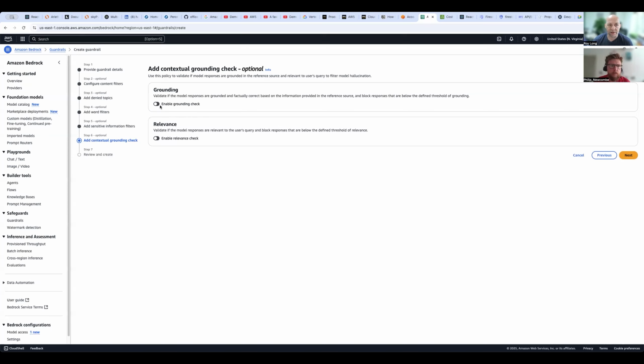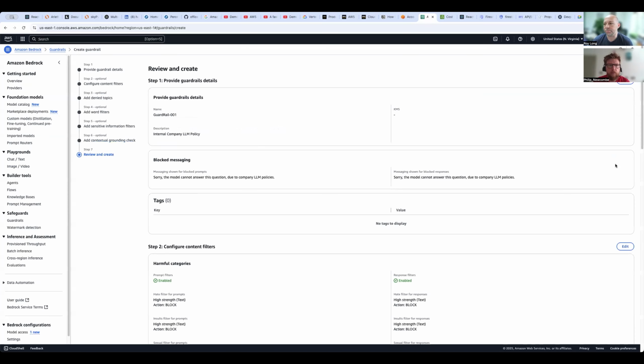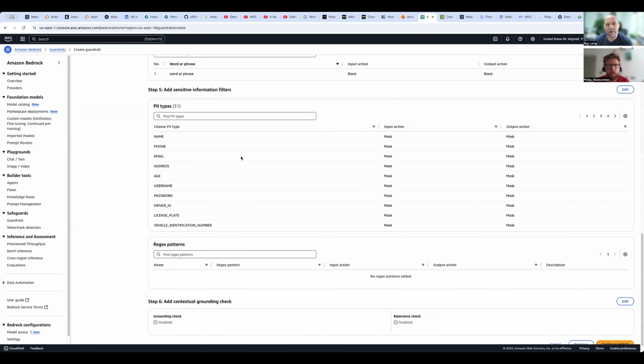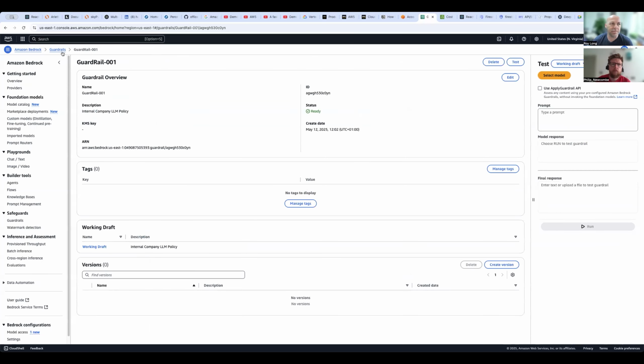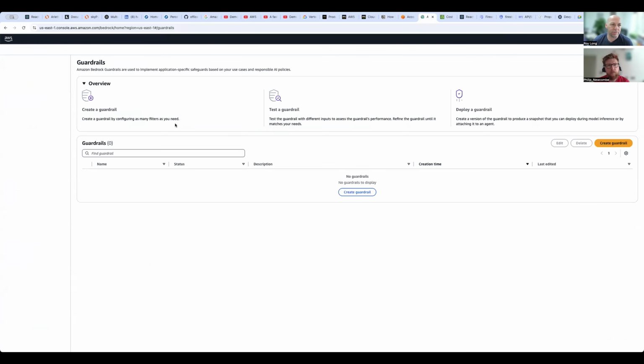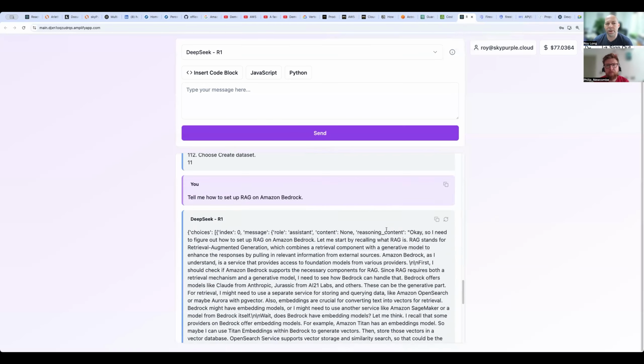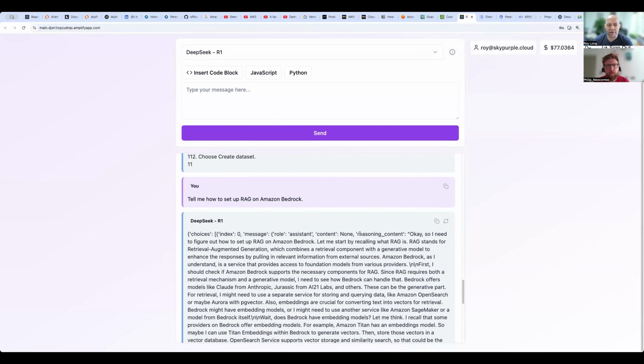But having grounding checks does give you that level of additional confidence that the answer coming back is correct. And that's it. That's how you create a guardrail. You create that guardrail, give it a name, and you can see all your guardrails and apply those to your particular applications or LLM deployments throughout Bedrock. Let's jump back and see how it's got on this second time.